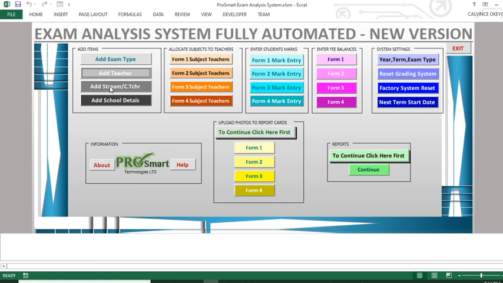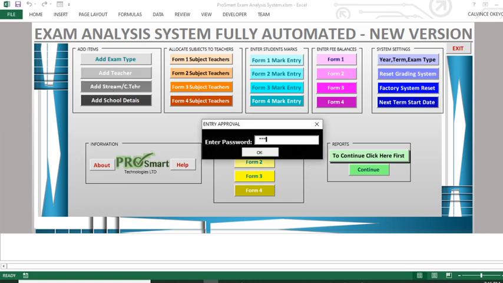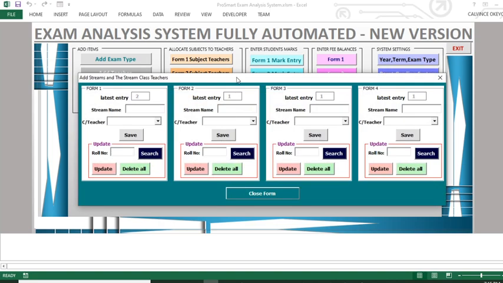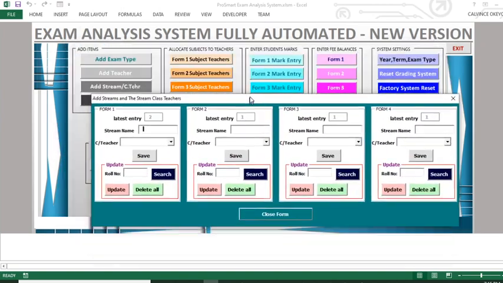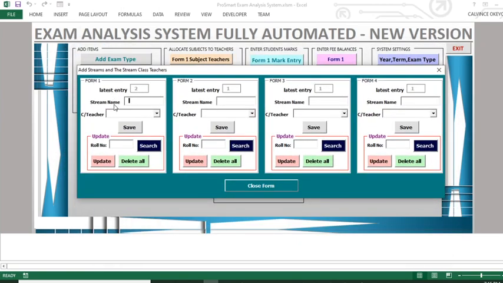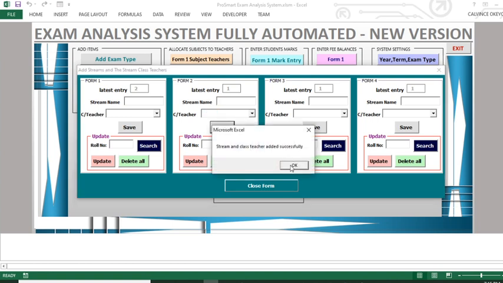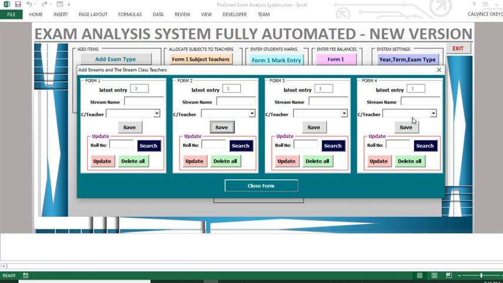Then you can also add stream and the class teacher for those streams. So when you click that one, you will go to this window. You will be granted entry to this window where you'll be doing the addition of streams and teachers. So the stream name you'll be putting here. For example, form 2, we can have maybe form 2B. Then you add the class teacher for that class. Then you save. So it will tell you the stream and class teacher added successfully. So that's what you'll be doing all across.